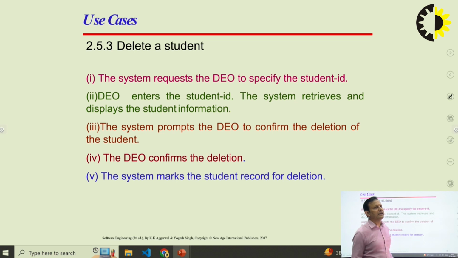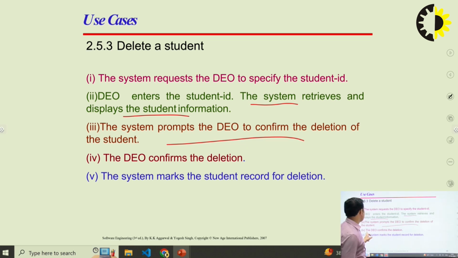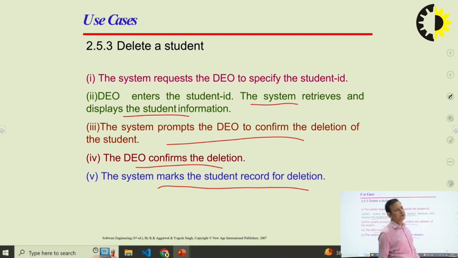Once you want to delete the student, you need to enter the student ID. The system retrieves and displays the student information. The system prompts the DEO to confirm the deletion of the student. The DEO confirms the deletion, and the system marks the student record for deletion.